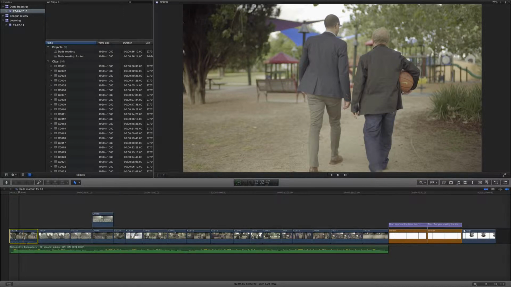In today's tutorial, what I'd like to show you is how to really easily reposition the connection point between your primary storyline and any connected clips or audio you may have floating around them. Now, why would you want to do this?